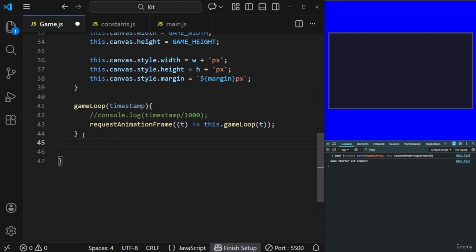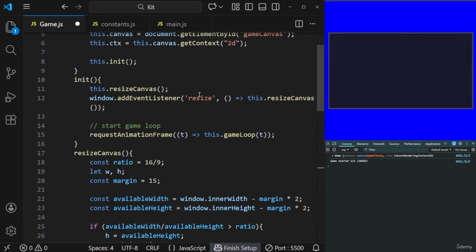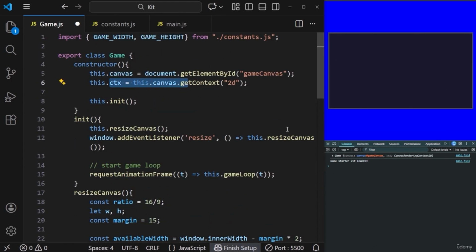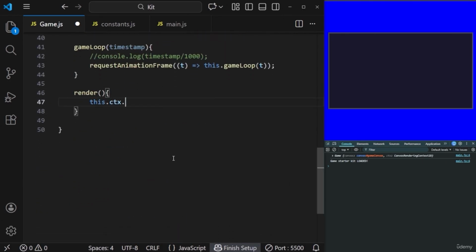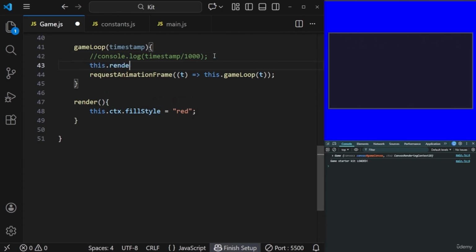We'll handle that in a minute, but before we do, let's create a render method. I will use this.ctx from line 6. That's our canvas drawing context, which holds a set of properties and methods we can use to draw and animate shapes on the canvas. Back in render, first I set fill style to red: this.ctx.fillStyle equals red. I'll call this render method from inside my game loop here.